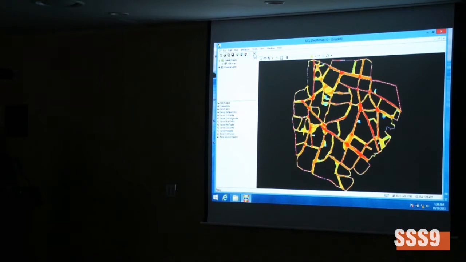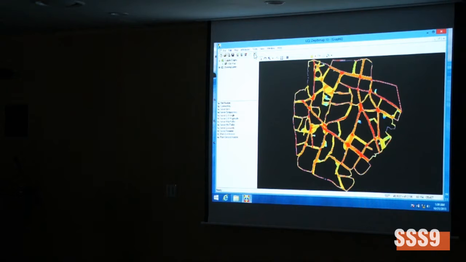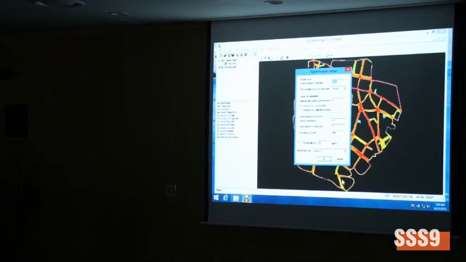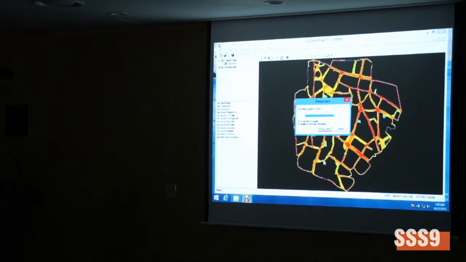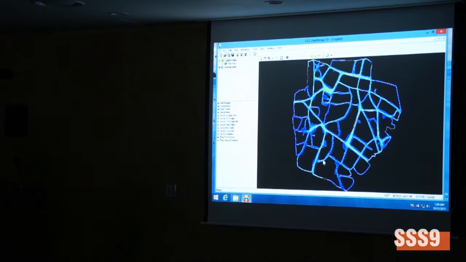Then the next part is agent-based modeling, that's the fun part, the wow part. You go to tools, agent tools, run agent analysis, and then you have several options. So you can put 500, you can put another extra there and click OK. And then it shows the path of a lot of people, how they walk for a certain time, and which traces they will take if the crowd spreads in the city.